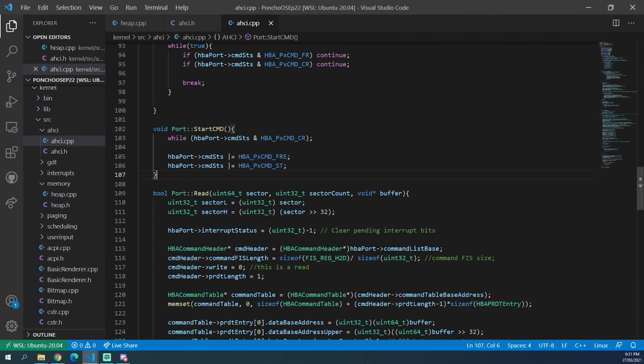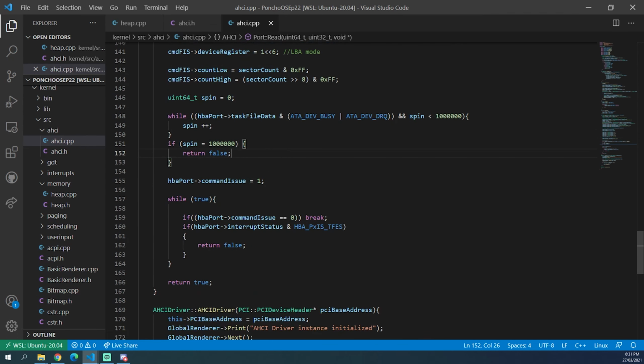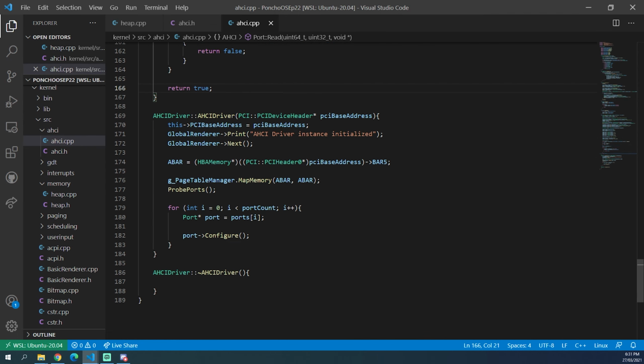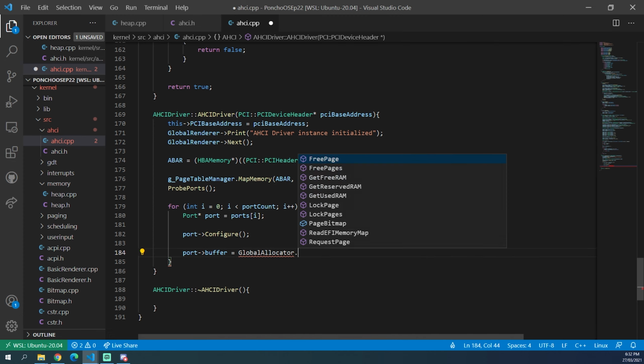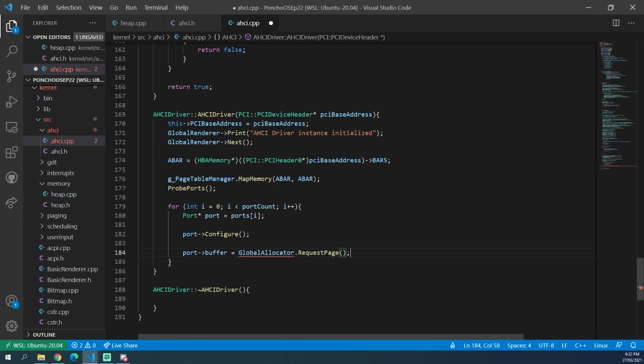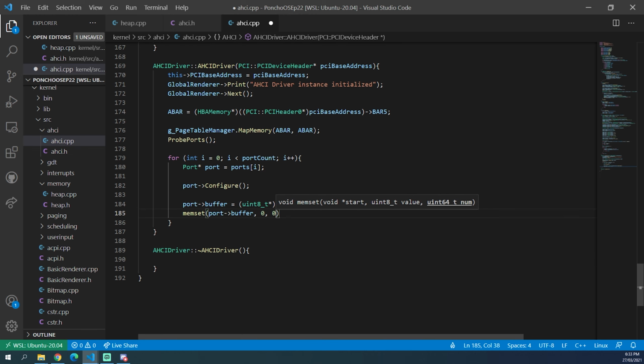Right, so that's the end of our read function. It's quite a lengthy function, quite a lot goes into it. So let's try and use it. So now we can do something like port buffer equals global allocator dot request page, and of course we need to cast it to a uint8_t pointer, and then we need to memset that entire buffer to 0. So memset port buffer, 0, 0x1000, so we set that entire page to 0.